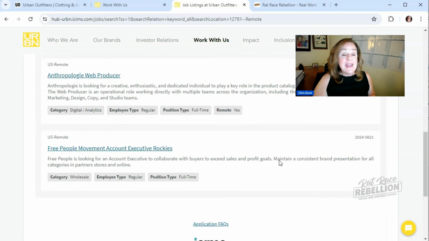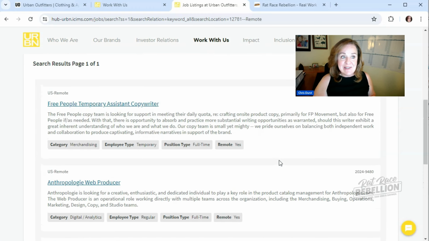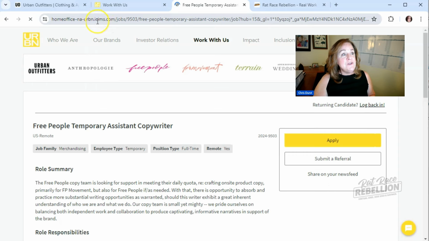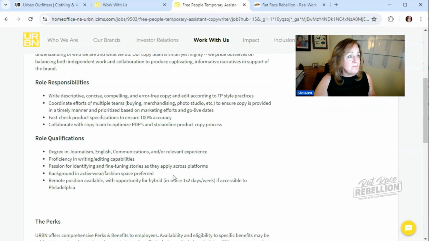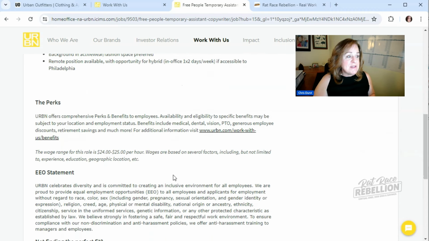So we can see here they have three remote positions open in the US today. And I'm going to just go ahead and click on one of those. Let's go with the Free People Temporary Assistant Copywriter. And you can see we are still in that ICIMS.com environment. That will bring us through to the job description where it will confirm that, yes, this is remote, it's full-time, it's temporary, and it's in their merchandising department. If we scroll down, it will give us the job description, and it will do this for every position.